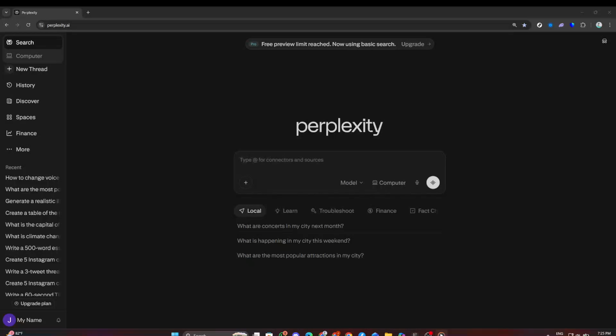In this video, you'll learn how to turn off dark mode in the Perplexity AI web version. By following these steps, you will be able to switch to a lighter theme that may be easier on the eyes in well-lit environments.